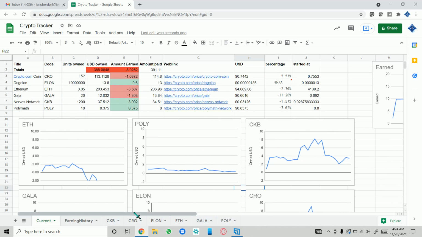Now, you're probably thinking, oh, he's probably having to record all this every single day. Actually, these stats come every single hour, and I have to do nothing with it. So if you notice at the bottom of the screen, we have earning history: CKB, Crow, Elon, Ethereum, Gala, and Poly. Okay, these are the current cryptocurrencies I currently have money in. This is how much I have invested. This is how much I actually own out of the unit based off of how many units are owned. So transferred to USD, United States dollars.